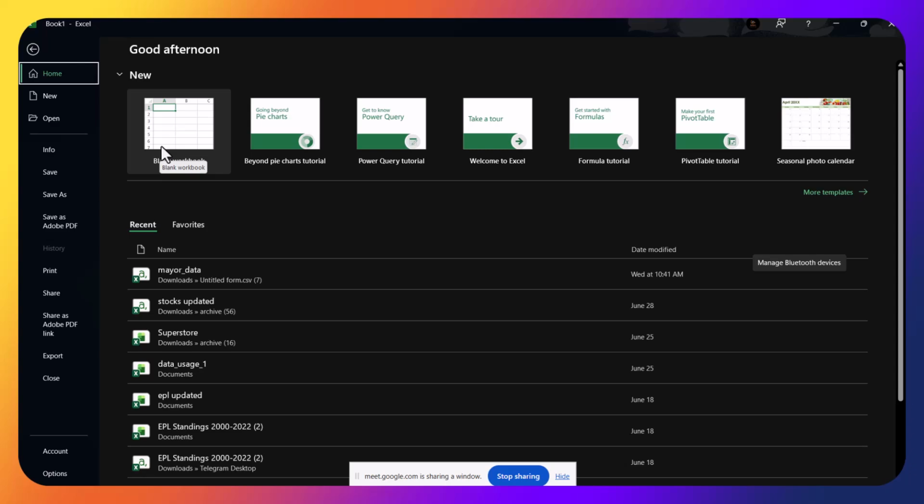Blank workbook. And then if you want to go for an Excel tutorial, for example, you want to learn about pie charts or Power Query, you want to take a tour basically on how Excel looks, what it does, you click on this particular scenario. And if you want to understand formulas and functions in Excel, understand what pivot tables are, this is where you can go. So we'll be covering all this as well, but first we are going to cover what is called data entry in Excel. So I'm going to click on blank worksheet.